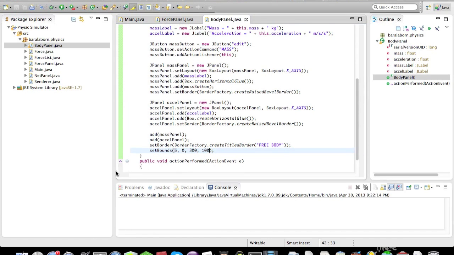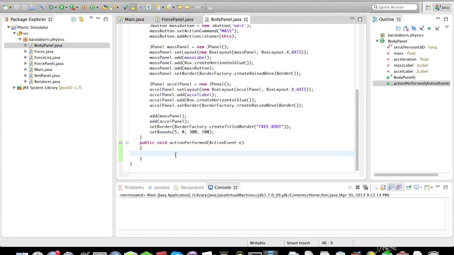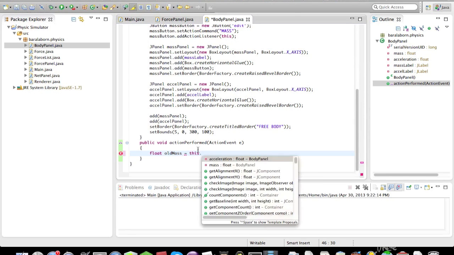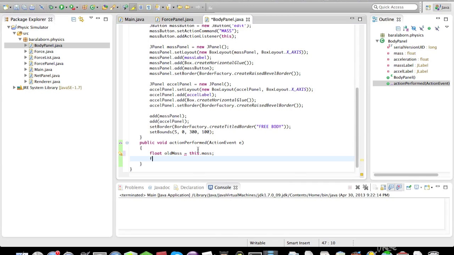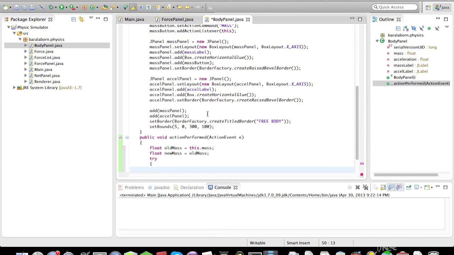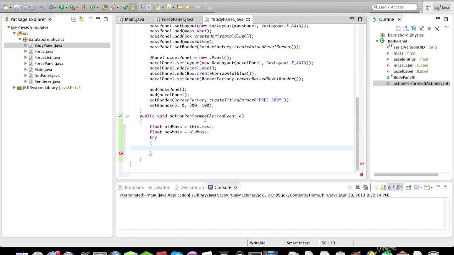But before we see how it looks, we're going to go into our actionPerformed section and tell it what to do. Which is easy. We've done this all before. We're going to do float oldMass equals this.mass, and to prevent some mistakes, the original value of newMass would be oldMass. It's also going to help us avoid redundancy. Now here we're putting it in try because we're going to be opening another JOptionPane. We're going to say new.